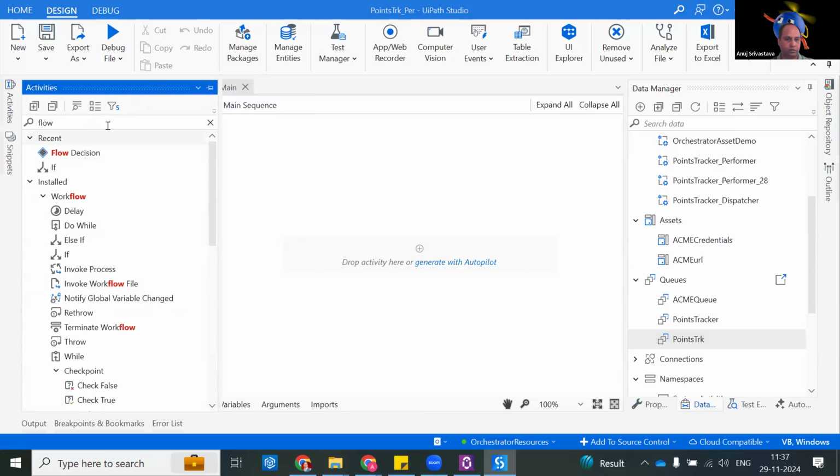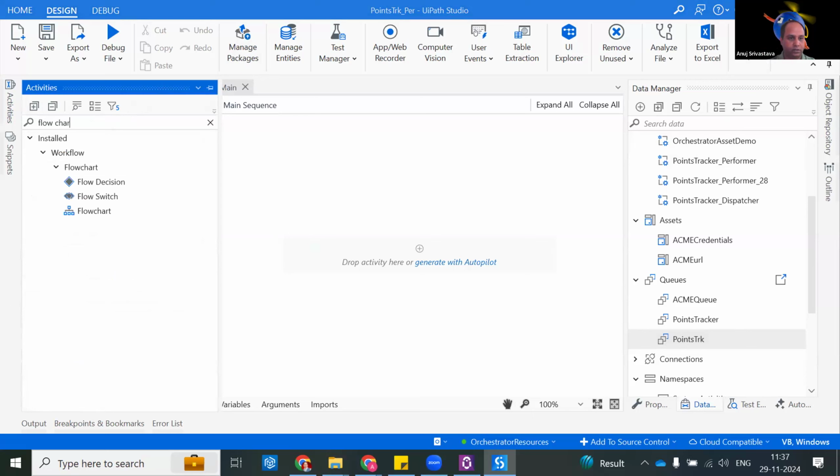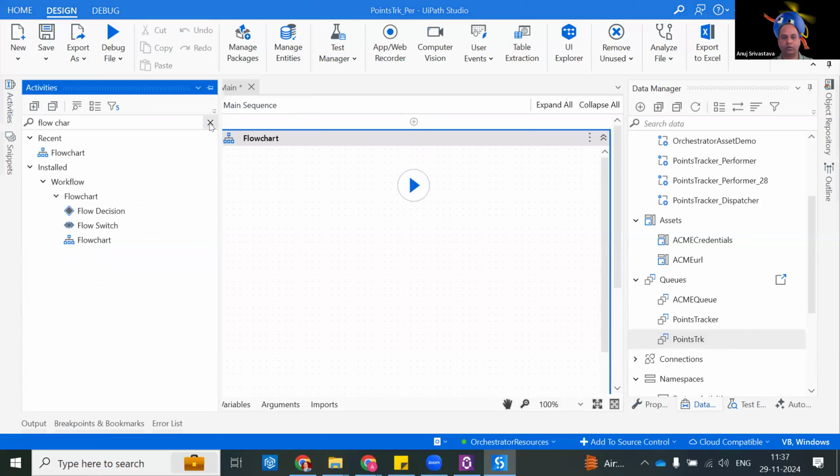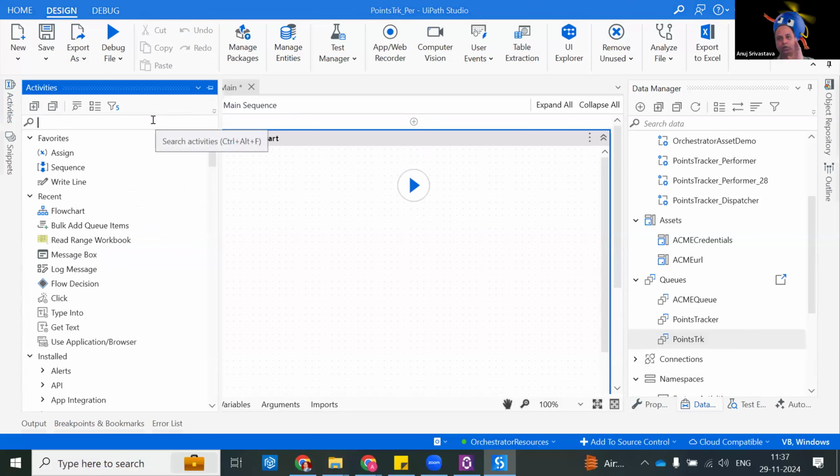So for the flowchart, let me pull the activity. And you can see this symbol is already available, which is nothing but start. So once we have started, the first thing that we want to do in our process is, you have the data. What should we do now? You have the data available in the queue. What are we supposed to do? We need to pull that data and write that information in a form, and then we have additional steps as well. So the first thing is pull that data.